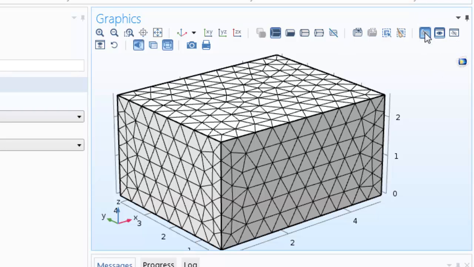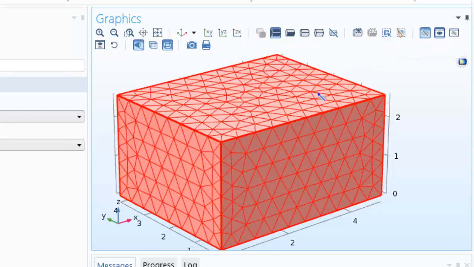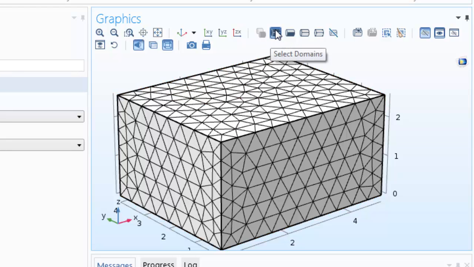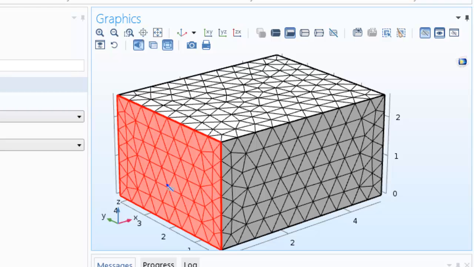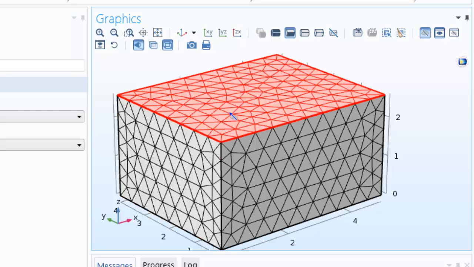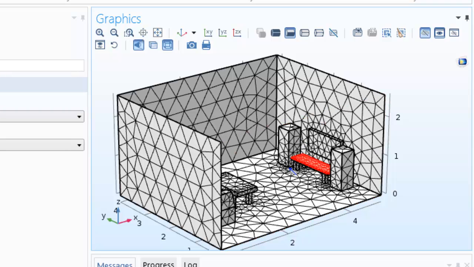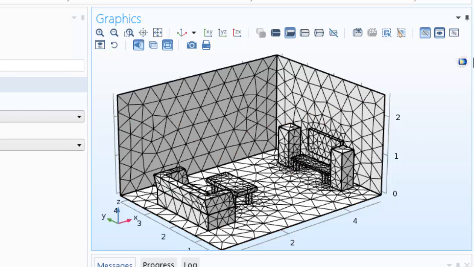Click and hide. Except at the moment, you can see when I hover over the geometry, it selects the whole thing. That's because this button is set to select domains. Let's select boundaries instead. And now you can see that when I hover, I just get this surface. So if I click on those, it's going to hide them. And now I can see the rest of the geometry.